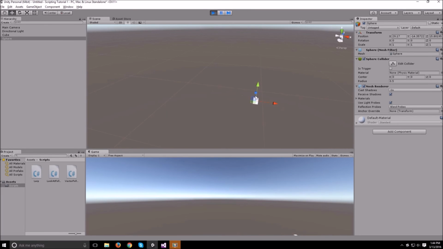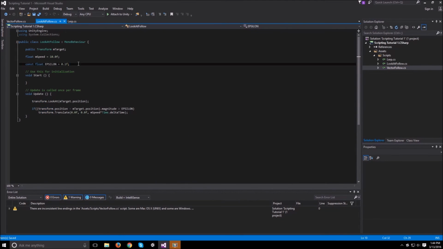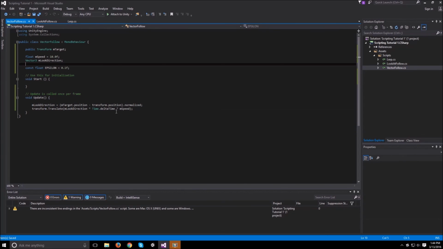As you can see, the jittering is back. It will always follow it around, but it will jitter. And to solve this, we will do the exact same thing as the follow script. Give it an epsilon value and only translate if the distance between the two is greater than the epsilon value. It is the exact same amount of work.